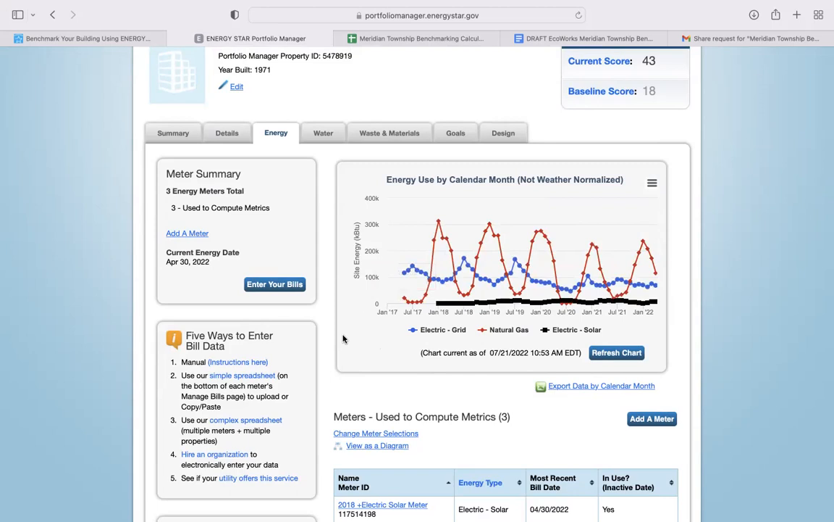And this shows whatever you have benchmarked for energy for your property in BTUs, in 1,000 BTUs of site energy. So site energy means the energy that was consumed on site at your building. It's not looking at the source of the energy from offsite. So blue is your electricity. You can see this from 2017 to 2022. Red is your natural gas, and black here at the bottom is your solar electric.